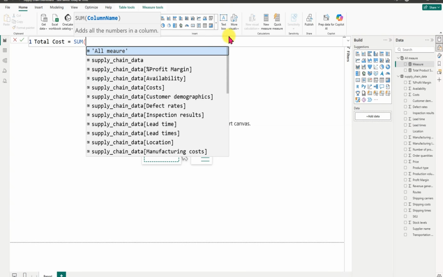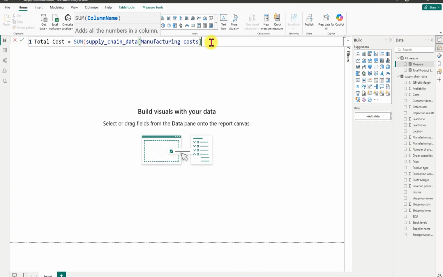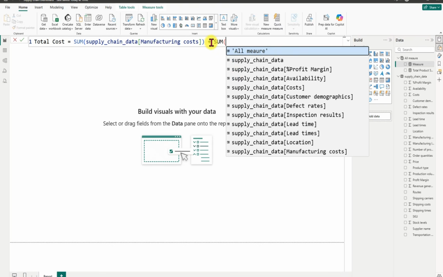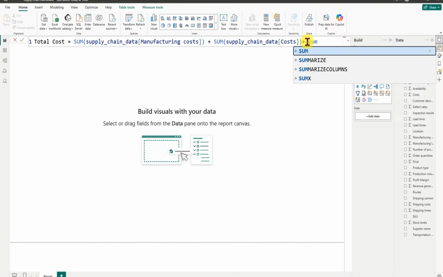So first of all, we come to our manufacturing cost. We are going to have it, then we are going to close it. Then we are going to have a plus sign, then a sum of all our costs. We can also have our cost here. Then we are going to close it, then have plus, and then we are going to have the sum lastly.